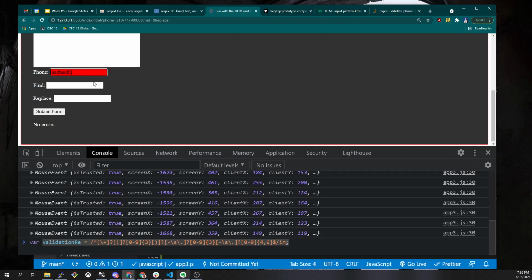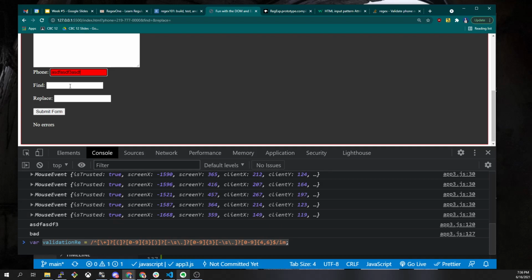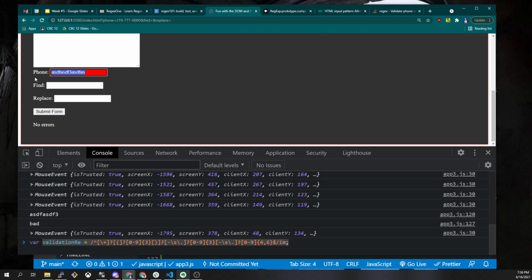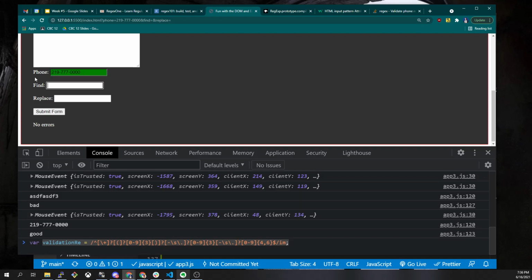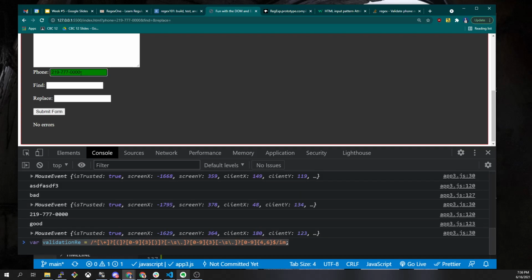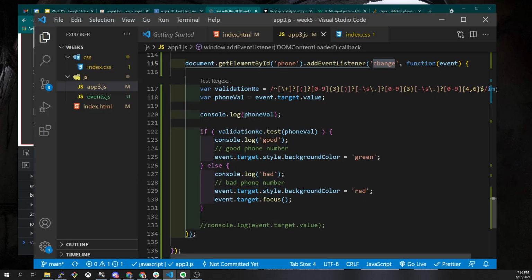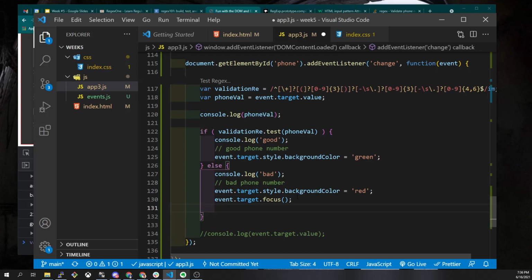This is still an invalid phone number. So if I try to go to the find option, it doesn't actually let me navigate to the next element. But it is a cool way to kind of force people into doing the right thing. So now it's good. Now it lets me move on. You can use that sparingly. This is also a way that you can call all those events, right?